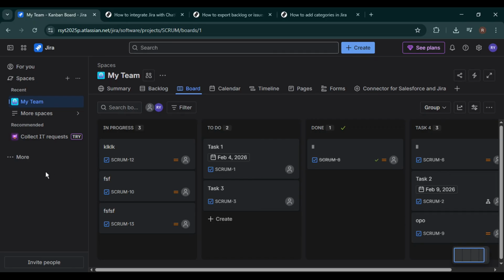Alright, let's get started. First, open your browser and go to Jira. Make sure you're logged in with an account that has admin or project management permissions, because adding and managing categories requires the right access. Once Jira loads, you'll land on your main dashboard, where you can see your recent projects and activity.